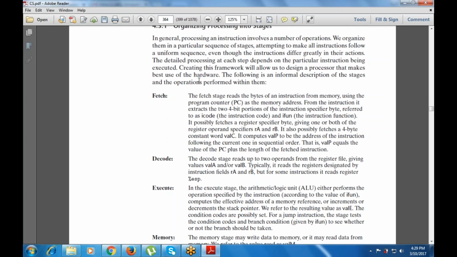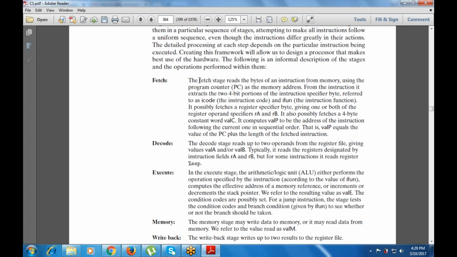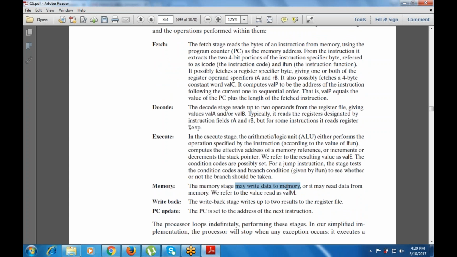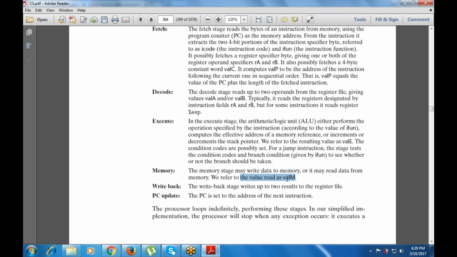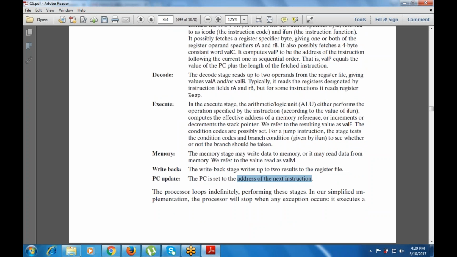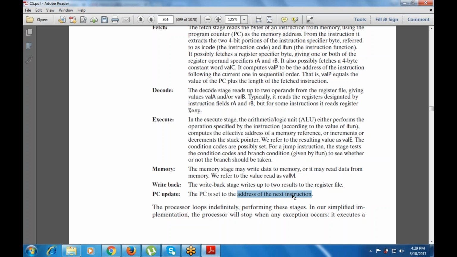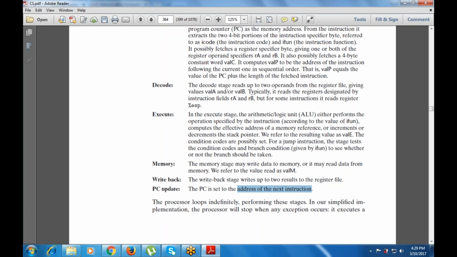So one is the fetch, then decode, then execute, then next one is memory. The memory stage may write the data to the memory or may read the data from the memory. We also refer to the value read as valM. Then write back. This stage writes up to two results to the register file. Then PC update. The PC is set to the address of the next instruction. That loops infinitely, performing the stages.